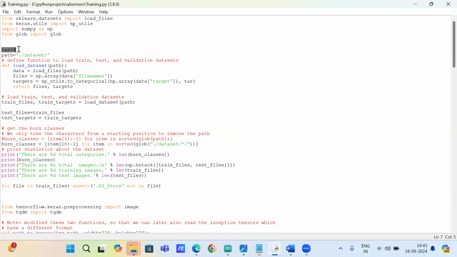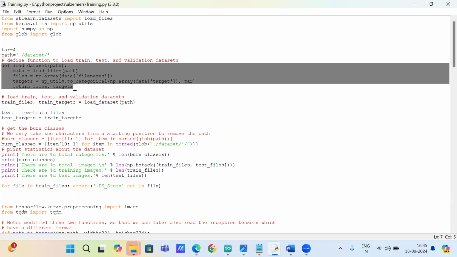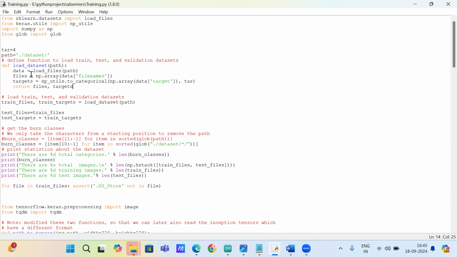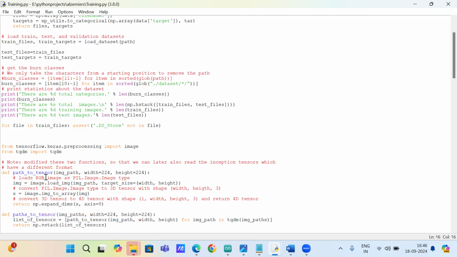Initially we have collected the different types of Alzheimer's, like we have collected the four diseases, and after that we are loading the data set. And once we loaded the data set, we convert each image into an array, and after that split the data set into train, test and validation. Once the splitting is done, print the categories and also the training images and test images.